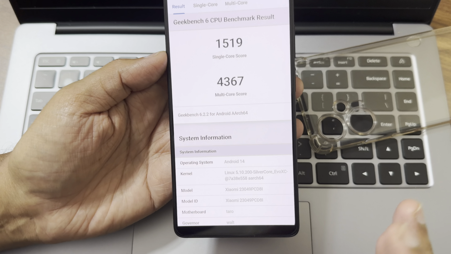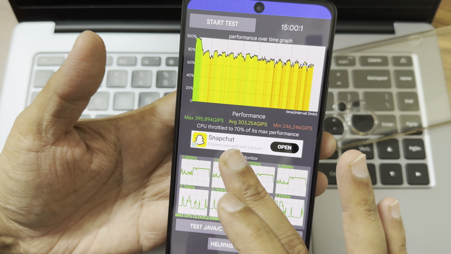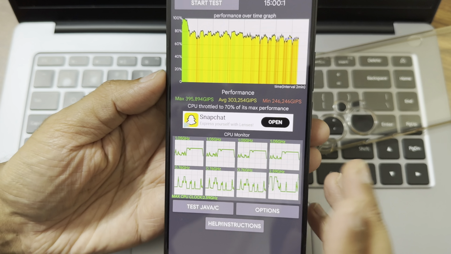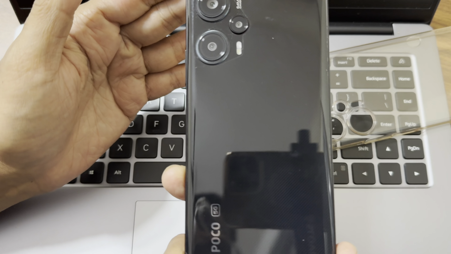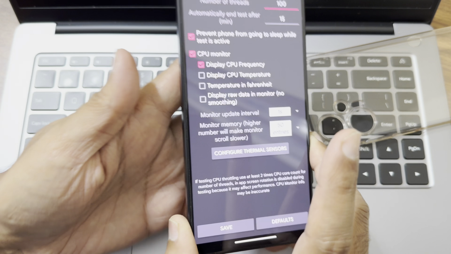This is the CPU throttling test. For 100 that test I have run. You guys can see the maximum score around 395, average is 303 and minimum is 246. If you observe the graph for 15 minutes I have run the score, there is some throttling going on, but in actual day-to-day life I haven't faced any issues regarding throttling, but it is throttled to 70% of its max performance on this Redmi Note 12 Turbo or the Poco F5 5G.